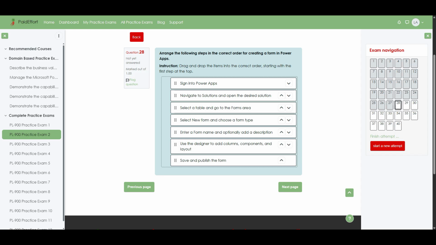Now let me explain. The process begins when you sign into Power Apps with your account, then navigate to Solutions and open the one where you want the form created. From there, you select the table and go to the Forms area to start building. The next step is to select New Form and choose the type, whether Main, Quick Create, or Card. After that, you enter a name for the form, along with an optional description to define its purpose. Once the form exists, you use the designer to customize it by adding columns, components, and adjusting the layout. Finally, you save and publish the form so that it becomes available for use in your app.